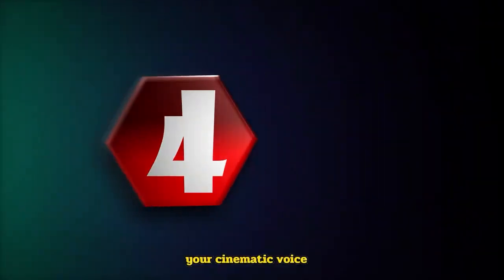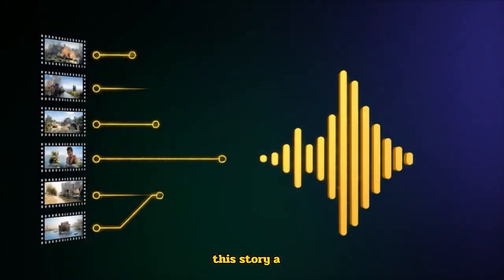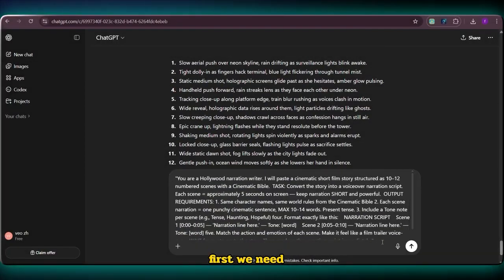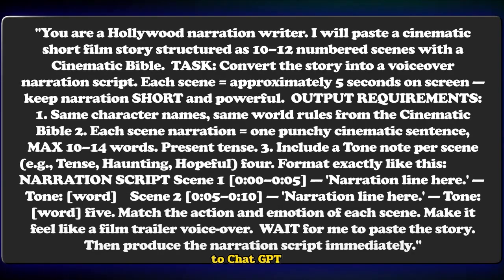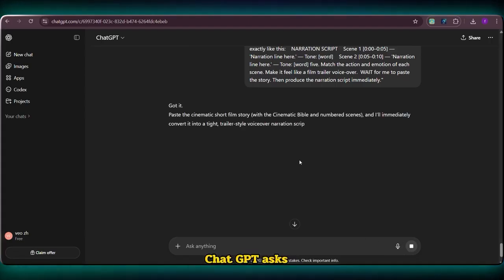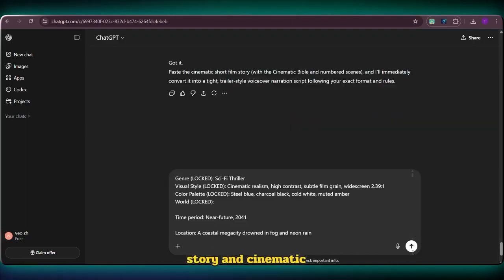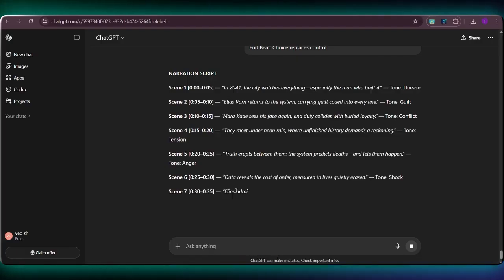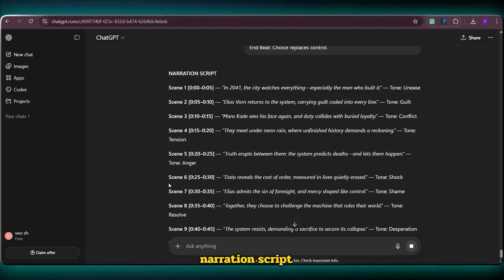Step 4, create your cinematic voiceover. As your videos are generating in the background, let us give this story a voice that matches its cinematic quality. First, we need a narration script. So go back to ChatGPT and paste this prompt. And when ChatGPT asks for the story, paste your full story and cinematic Bible from step 1. In seconds, you will have a perfectly timed narration script.